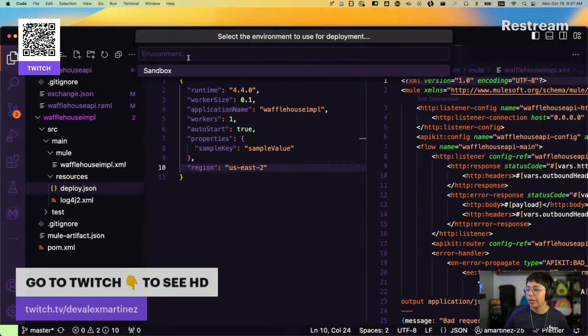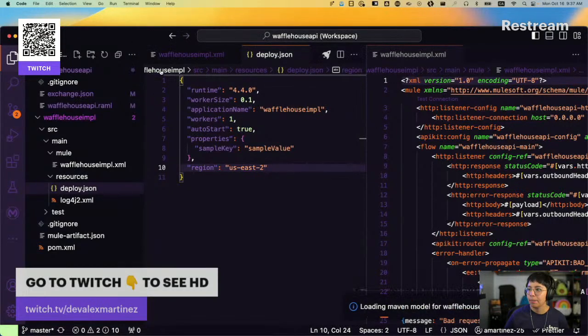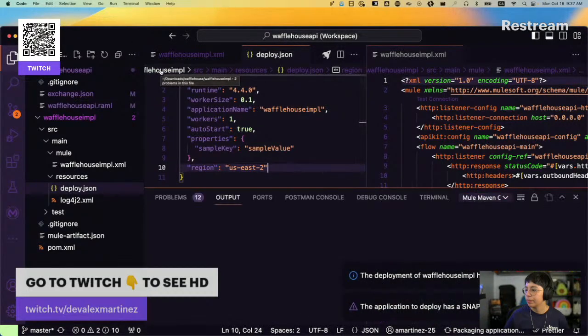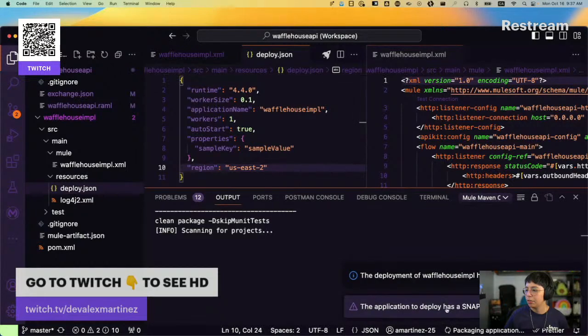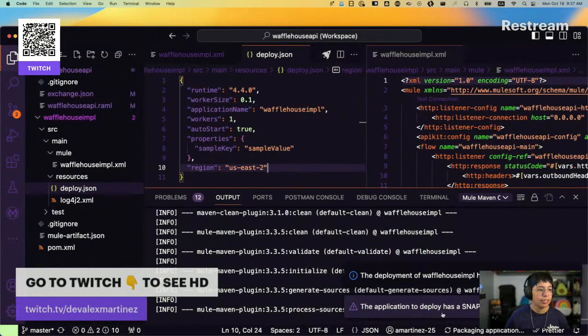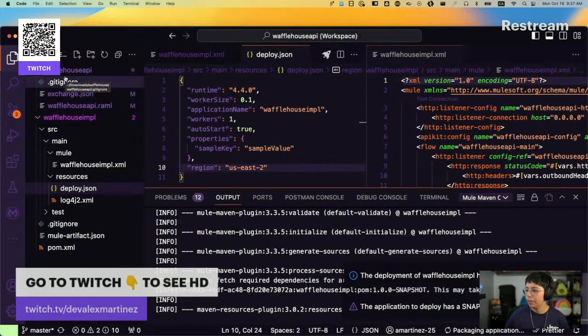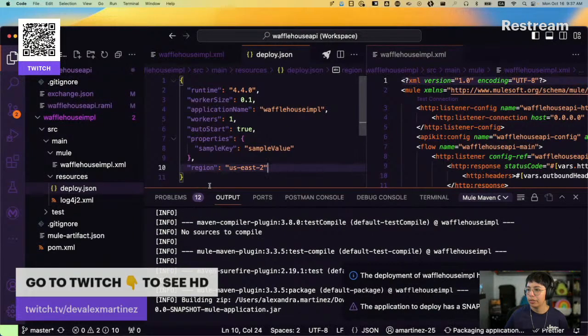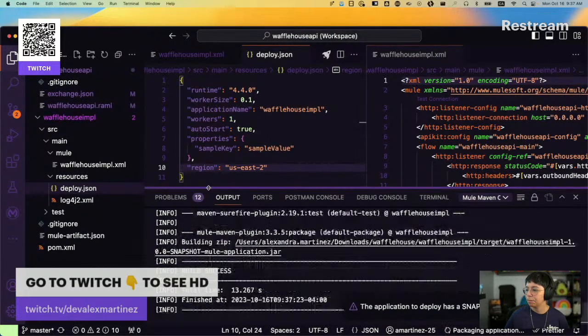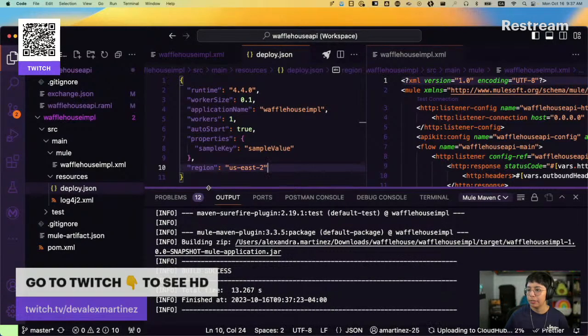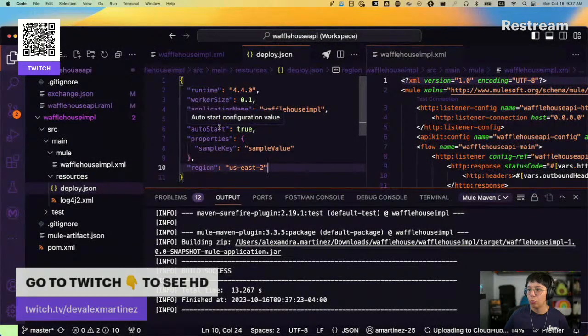So now it's gonna ask me where, sandbox. Oh, the application to deploy has a snapshot dependency. That is my Waffle House API. So I'm gonna get to that in a moment. First, I'm just gonna deploy this like that. Okay, so build success. And this is deploying to Cloud Hub 2.0. Huh. So just by having the deploy.json is good enough.